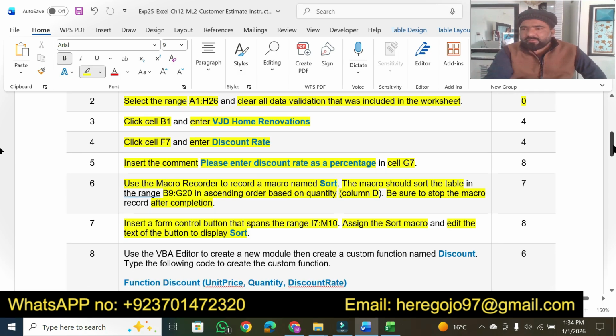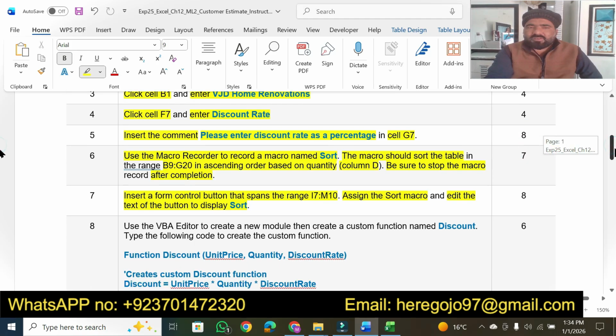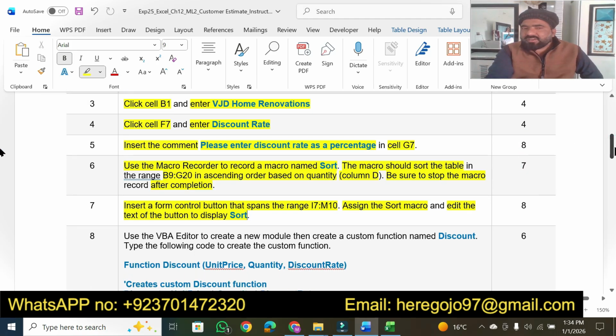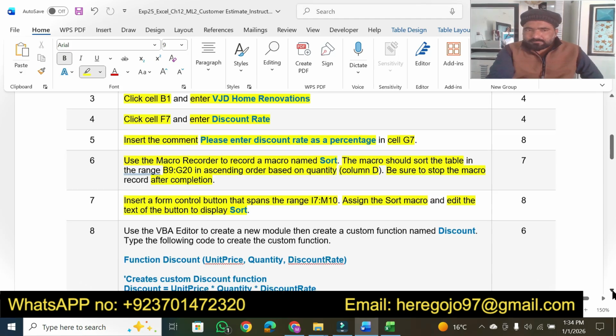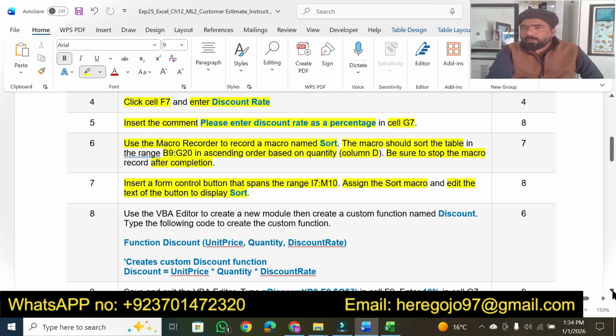Question number 2 is a non-graded one, in which we have to select the range H1 to H26 and clear all data validation that was included in the worksheet. Then we moved toward question number 3, where we click cell B1 and enter the sentence VJD Home Renovation. Then question number 4, where we select cell F7 and enter Discount Rate.